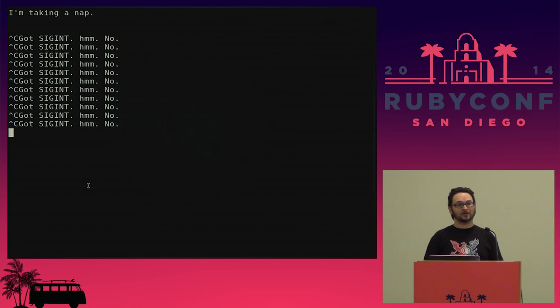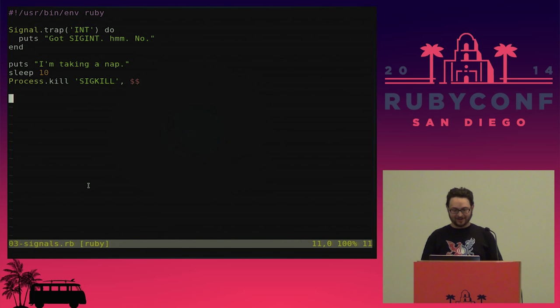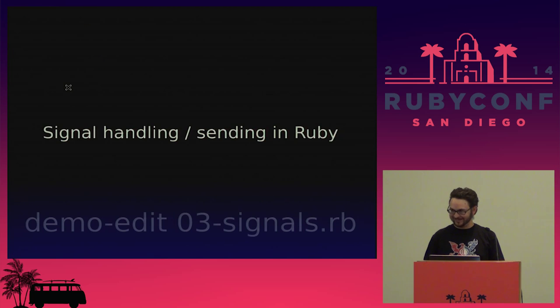You can do this whenever someone leaves their terminal unlocked. You just do a one-liner, catches control C, tells them no. Anyway, so then after a nice 10 seconds, it killed itself, went away. Very fun. We used to do that in the Unix lab in college all the time. Never leave your screen unlocked.